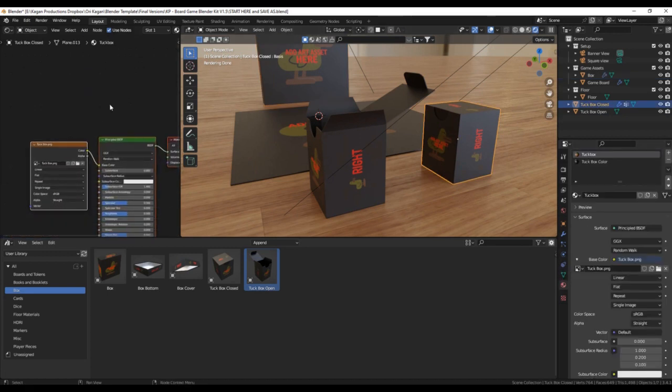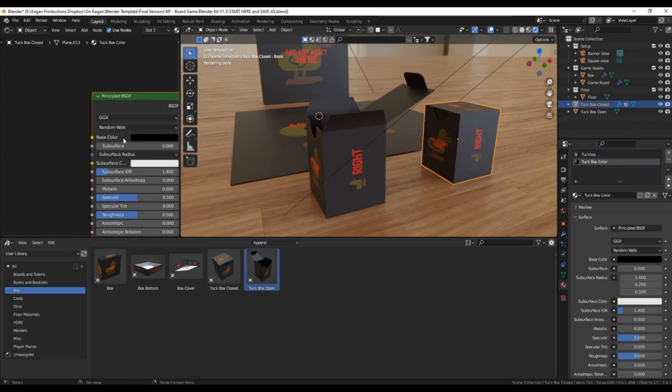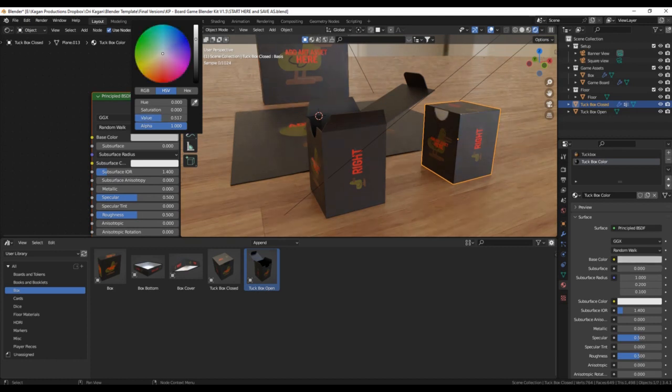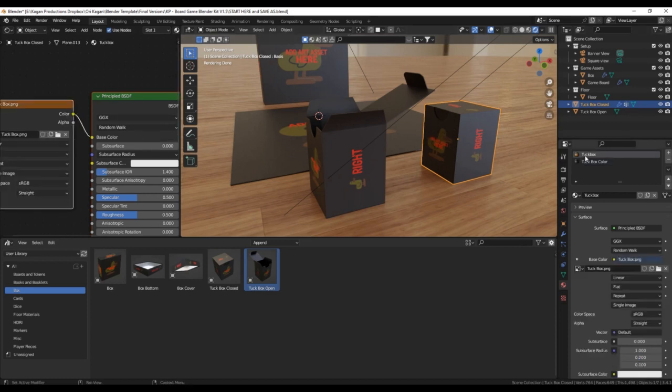You go over here to the material. Here you can change the texture. Here you can change the color, which obviously will change only the color of everything that doesn't have to do with the actual cover, the actual packaging of the box. Okay, so in this case it's black, so the color is black.